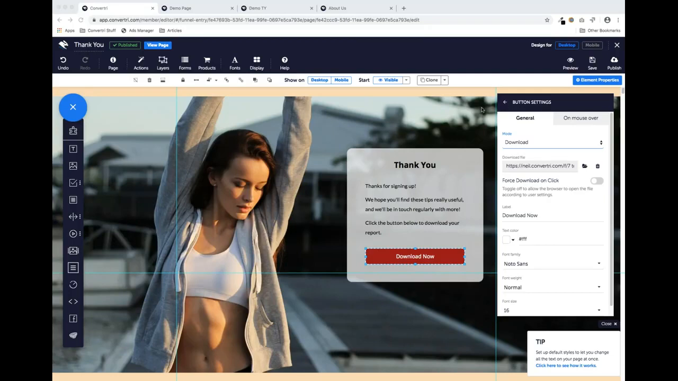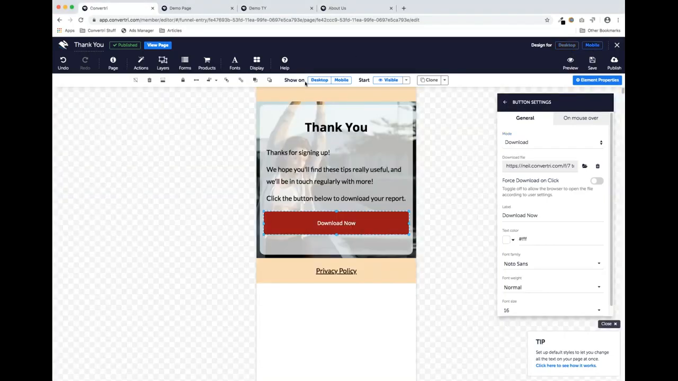Jamie wants to know if I can show the mobile version. Yep, we can have a look at the mobile version of this page. And again, looks like that.